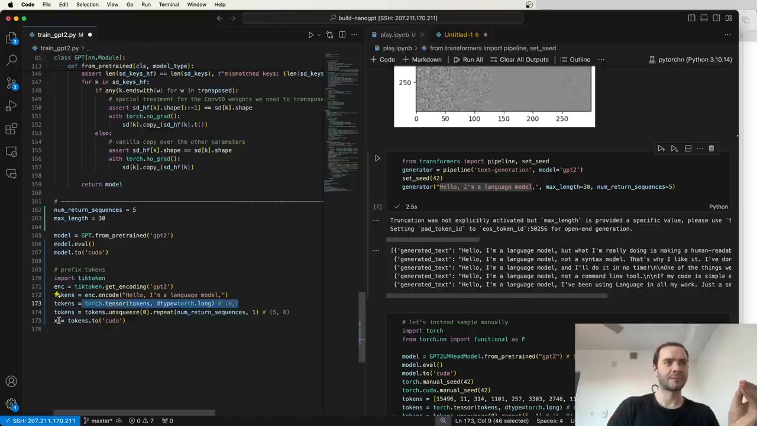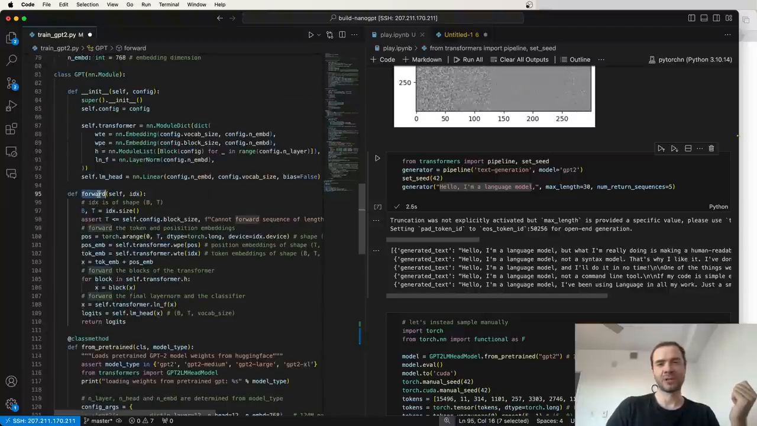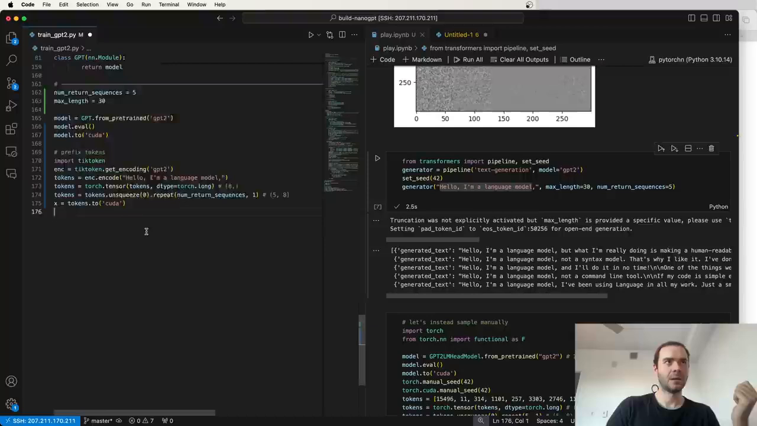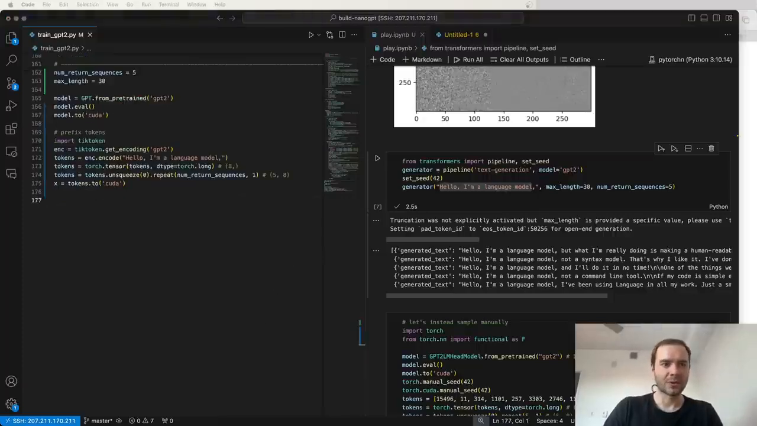And that is our initial input x, as I call it here. And it lives on the GPU as well. So x now is this IDX that we can put into forward to get our logits, so that we know what comes as the 6th token, as the 9th token in every one of these 5 rows. Okay, and we are now ready to generate.